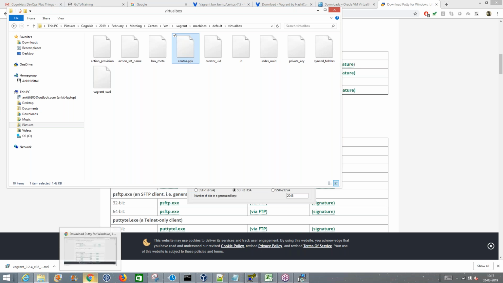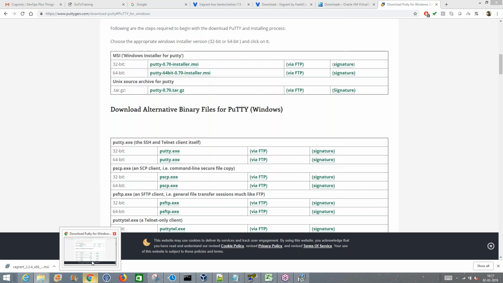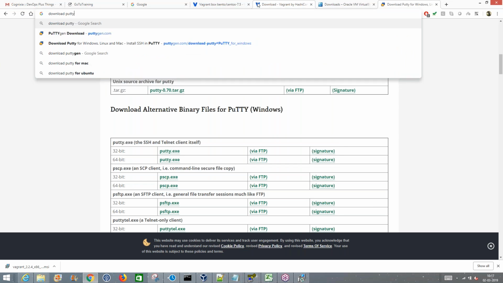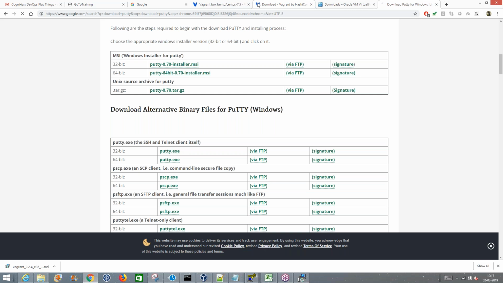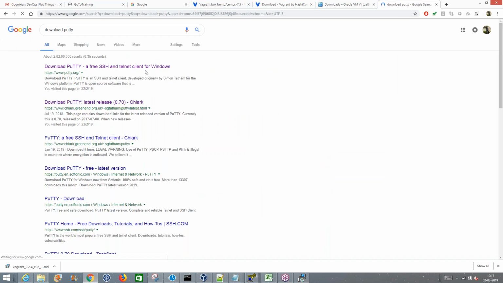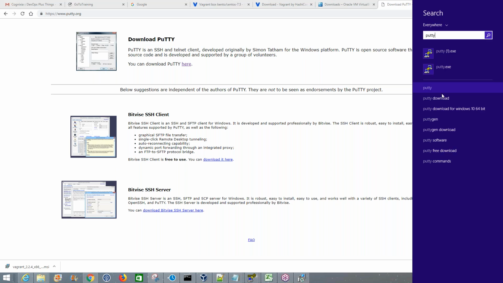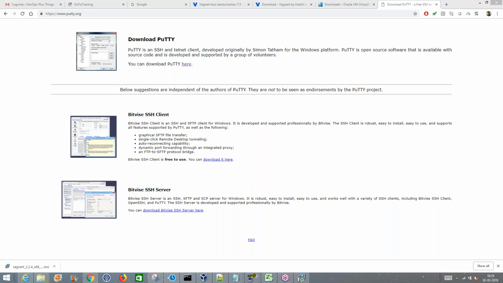Now you can download the putty. Okay, so you can search for that, download putty from the putty.org. Okay, so you can download the putty from the putty.org. You can download it from here. Okay, once you have downloaded, so you can open the putty. So I'm opening putty. This is my putty.